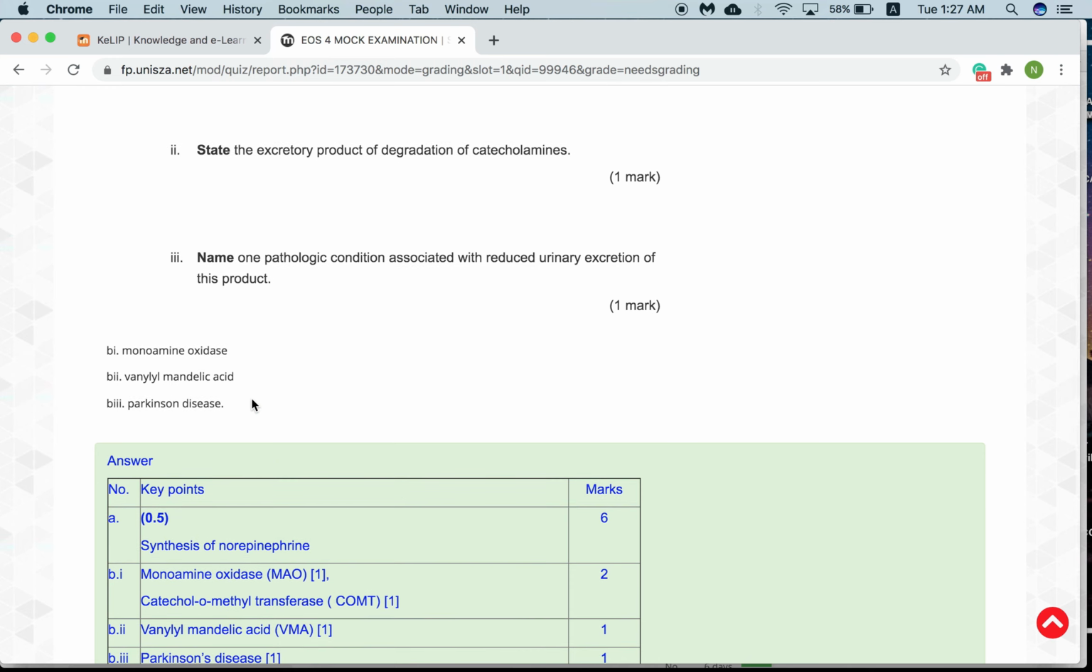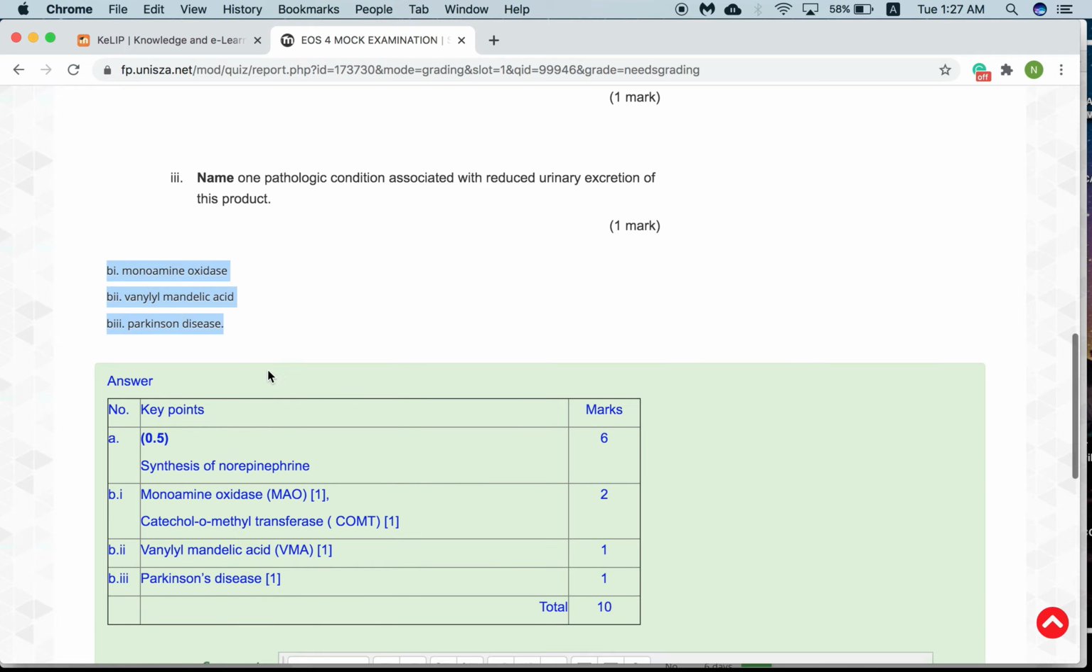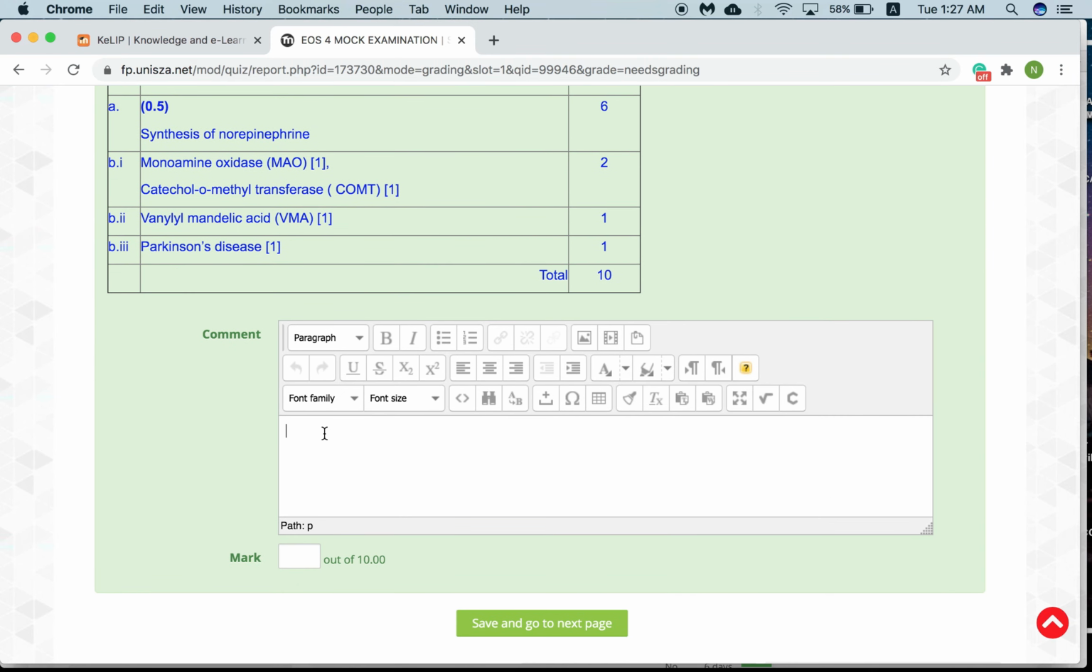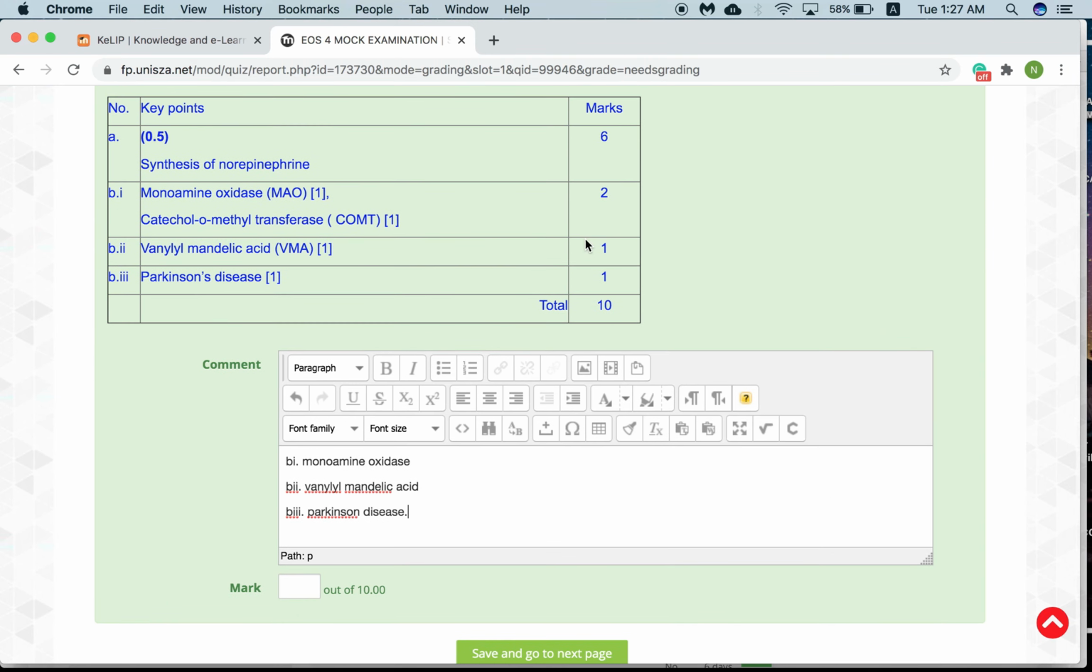As usual, what you need to do for the next step is highlight the student's answer script, press Ctrl C to copy. In the comment box down below here, press Ctrl V. The answer scheme for the SEQ and PBQ will be attached together in here, so you can compare the student's answer script with the answer scheme provided.